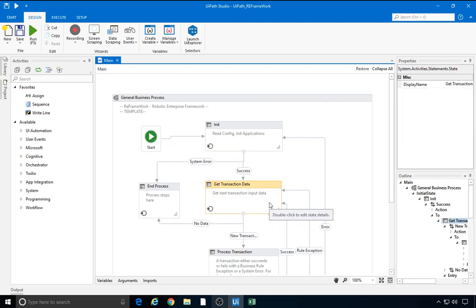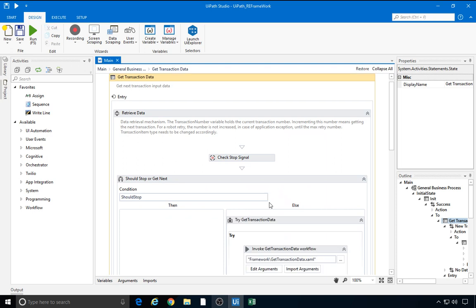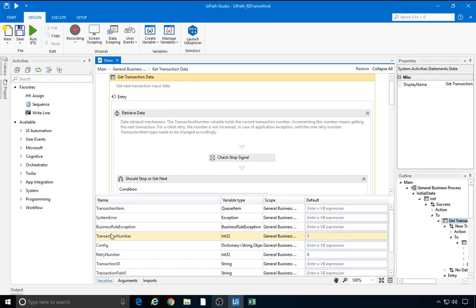Going back to the main view, let's now focus on the get transaction data state. Here is the data retrieval mechanism necessary to complete a transaction in our process. We define a transaction as the repetitive part of our process. With each execution, the transactions are numbered. The attained value is stored in the transaction number variable, whose default value is 1. The next important variable is transaction item. It's a queue item, but its type can be changed if a different one is needed.